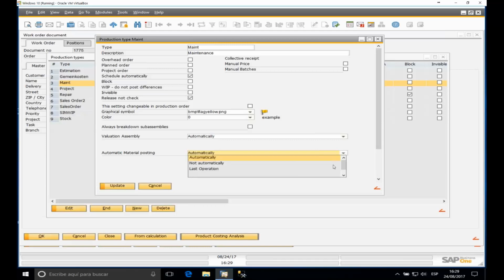However, it is possible that we say my general setting is last operation, but this type of work order is going to be not automatic, or it's going to be first operation. So it's possible to define the material issue depending on the type of the work order, but this only works if we don't use the backflushing screen. If we use the backflushing screen, this option is going to be deactivated.